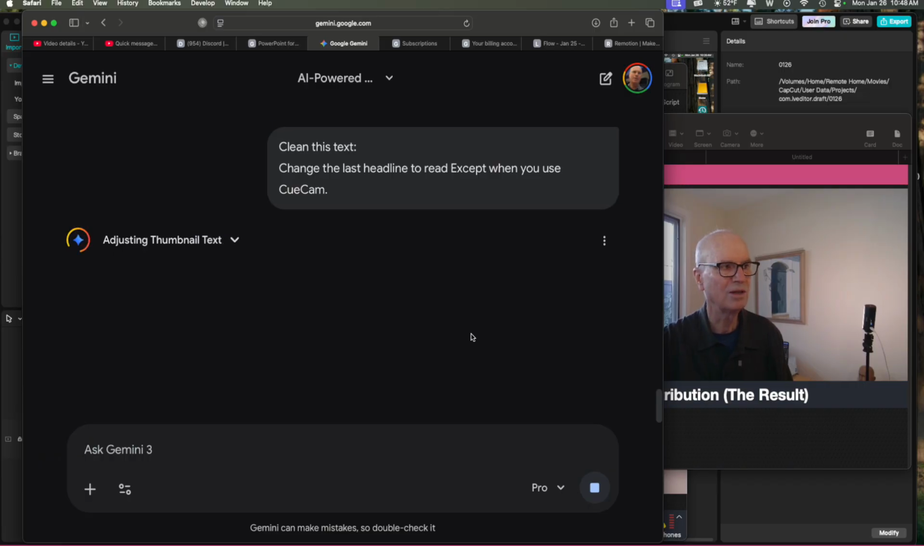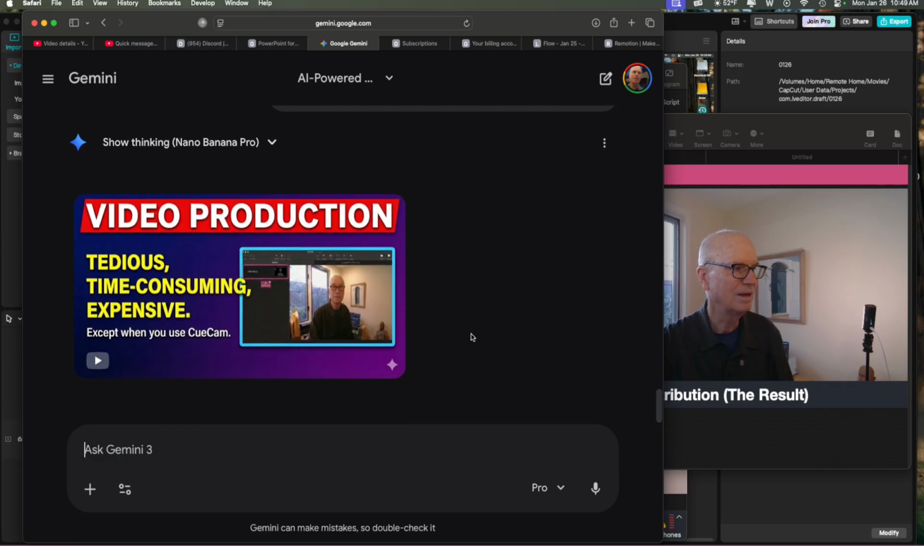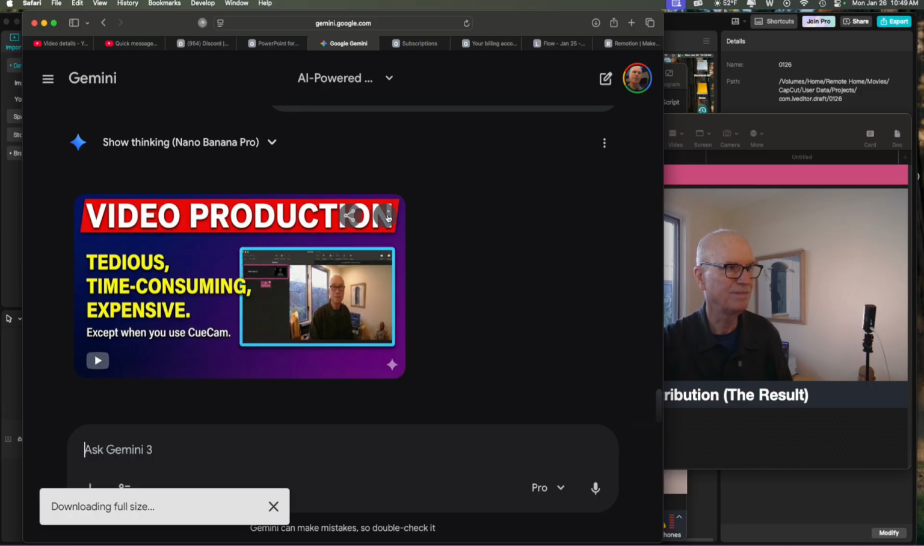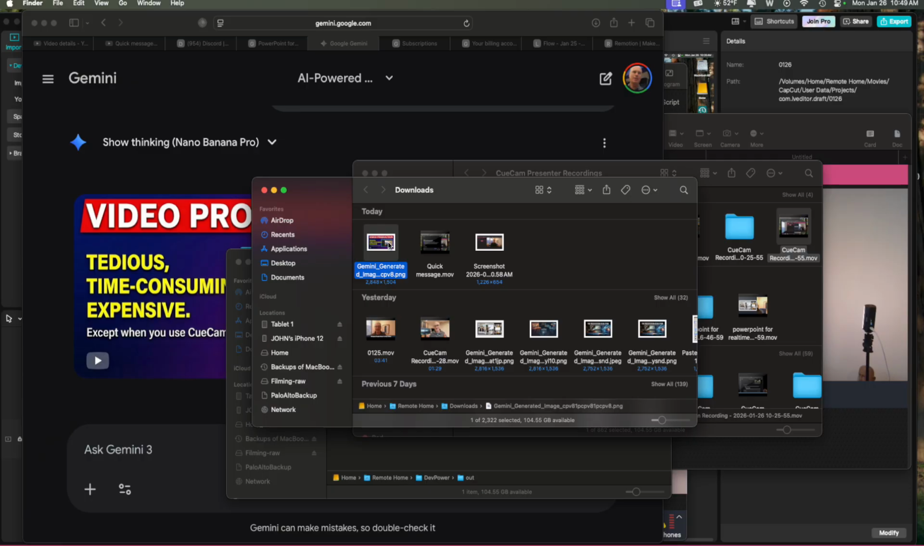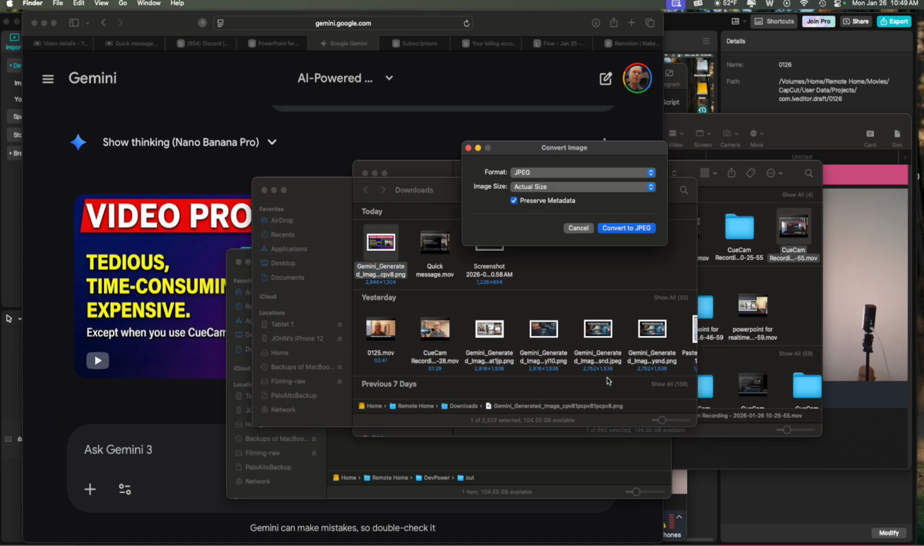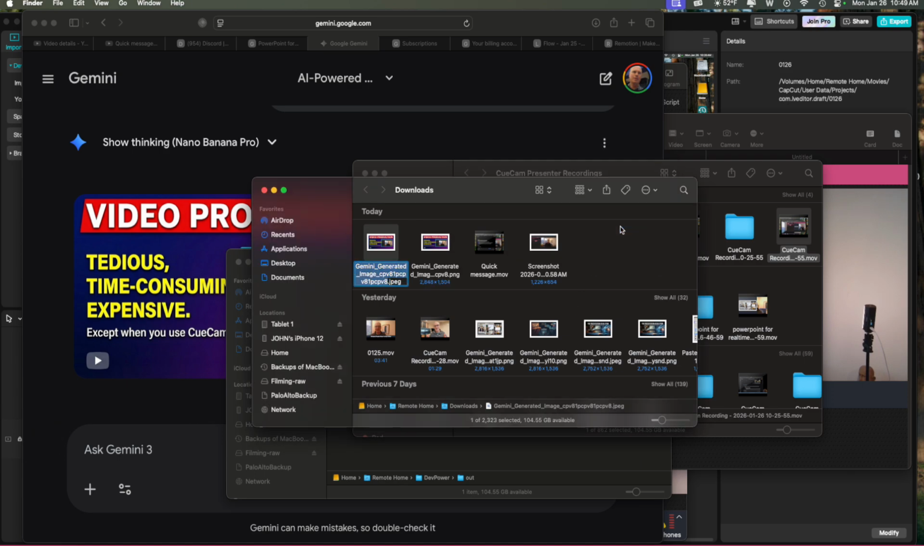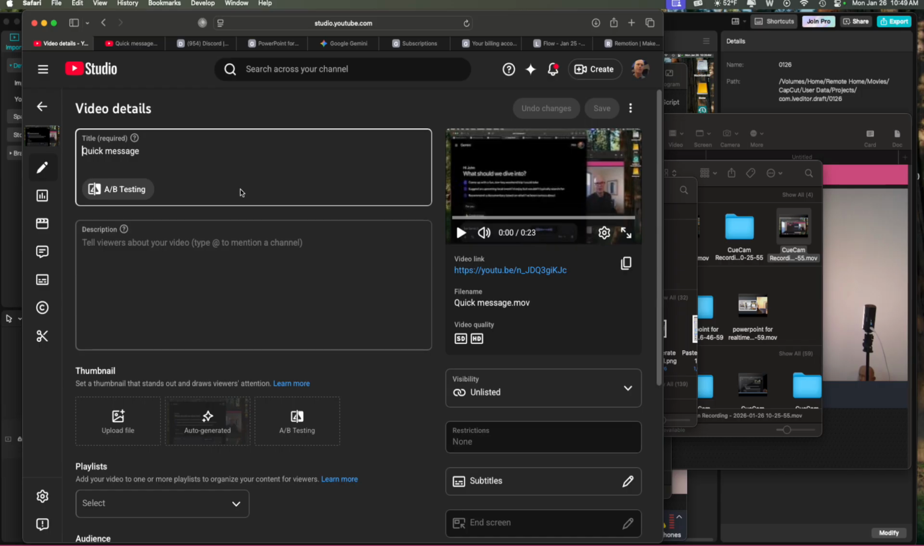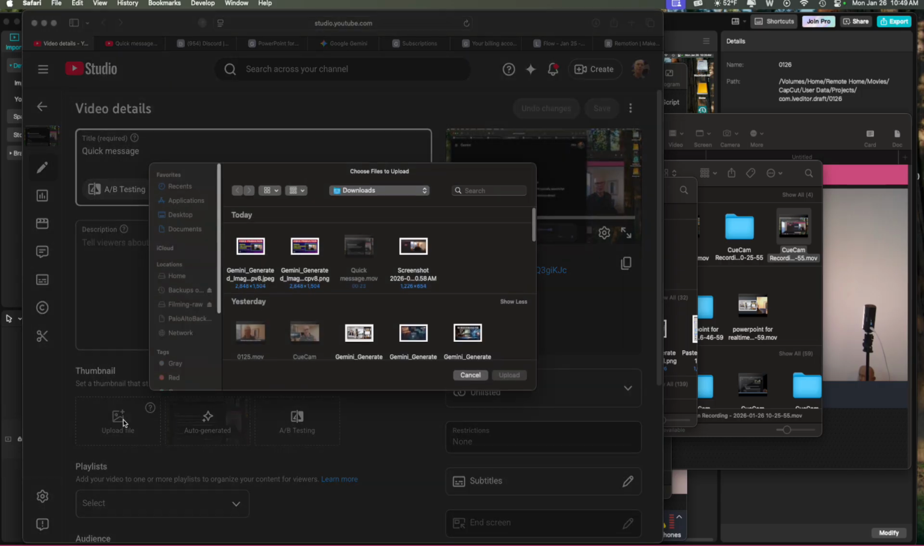So the tools are getting to the point where they're now able to edit. It's just adjusting the thumbnail text. Except when you use CueCam. So we can use that. And I'm going to download the full-size image. I'm going to find that image and I'm going to convert it to be a smaller size. And the JPEG just drastically reduces its size. That makes it small enough for YouTube. So let's put up the JPEG.